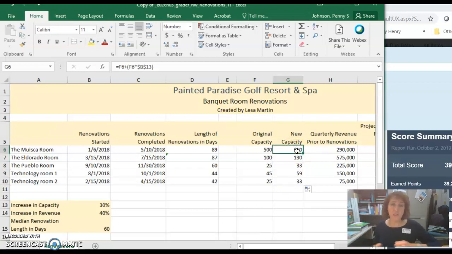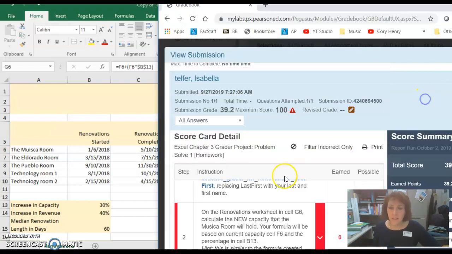And I was so pleased to see you had the exact correct application of relative references versus absolute references. That was perfect. So you were very nearly there. Okay, let's take a look at the next one.